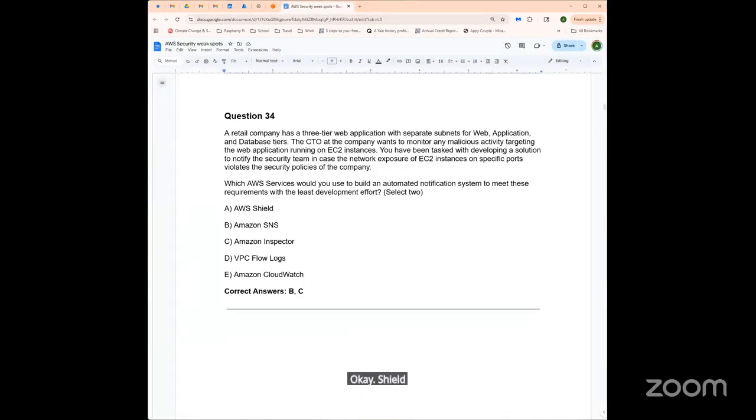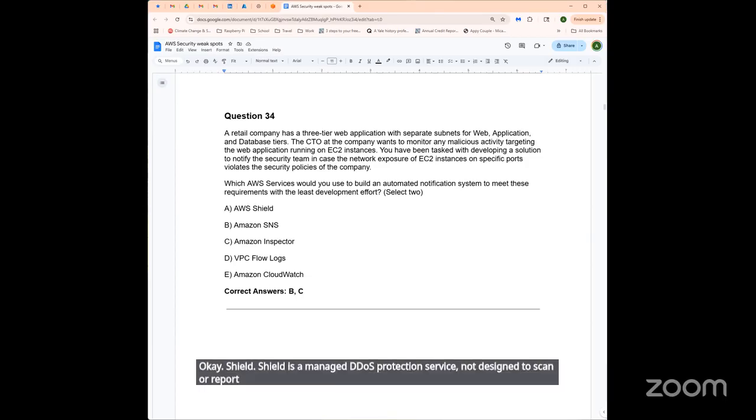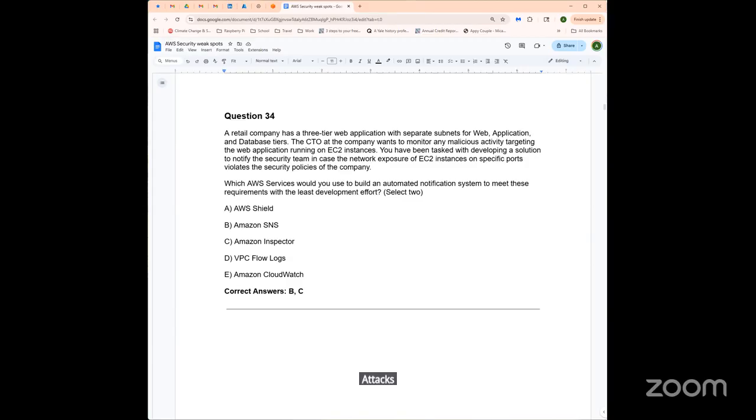Shield. Shield is a managed DDoS protection service, not designed to scan or report on EC2 port exposure. It protects against layer 3 and 4 and some layer 7 attacks, not host level port exposure. CloudWatch alone. So CloudWatch monitors metrics and logs, but cannot detect network exposure or open ports.